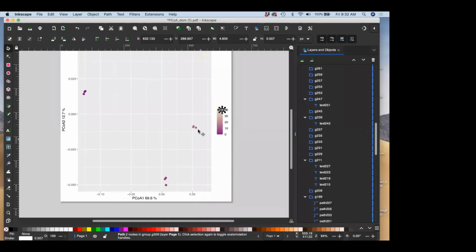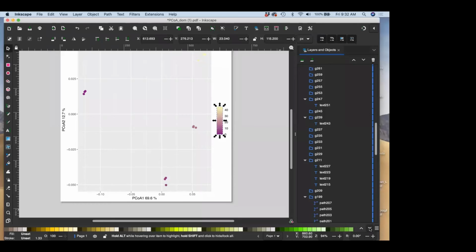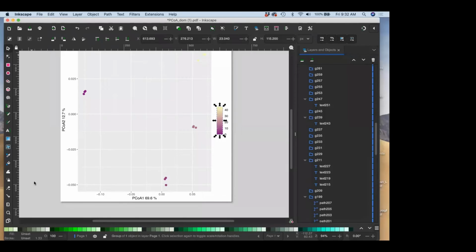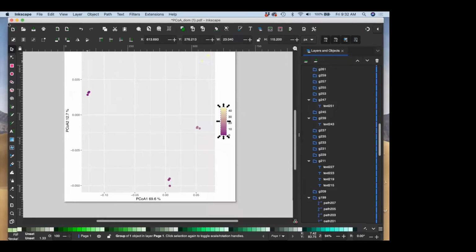All right, so we can change the color simply by selecting, and there's a color bar at the bottom that has many more color options, and we can simply select a color here. And so, yeah, that's sort of just a brief introduction to Inkscape and to Illustrator.